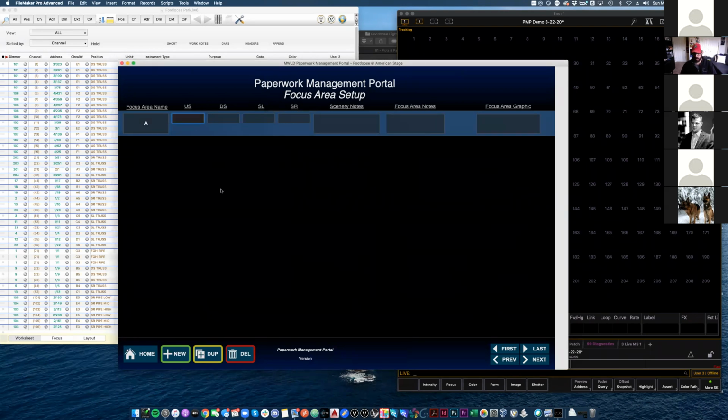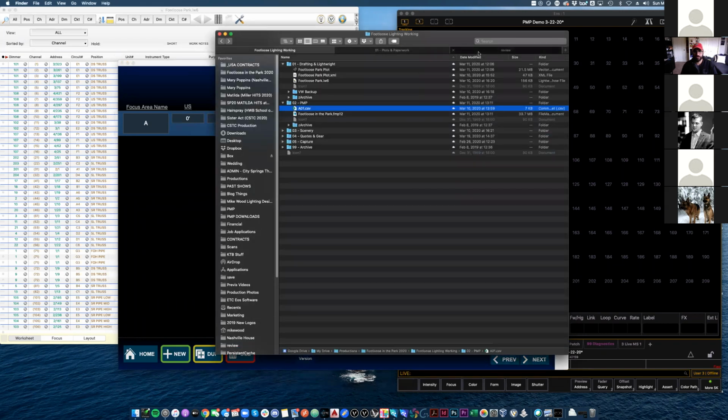So let's say Focus Area A was 0 feet upstage, 0 feet downstage, so it's right on the plaster line, 0 feet stage right, but maybe 10 feet stage left. And then with scenery notes, let's say shutter off of portable. And I could put other information there. And then if I had a picture of where I wanted that, I could drop that in here.